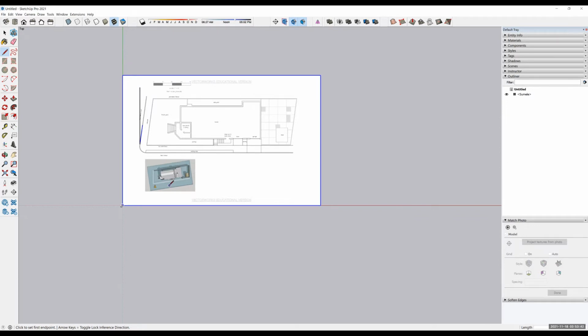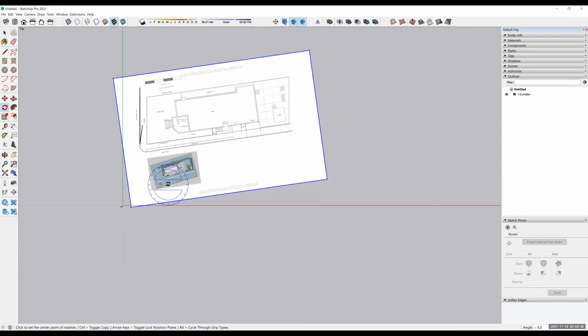So that's why we are going to select this, the image only, and then use your rotation tool. First click on the intersection of these two lines. Second click on the existing map north. Third click on this true north. So now you see I aligned my drawing correctly with the true north.